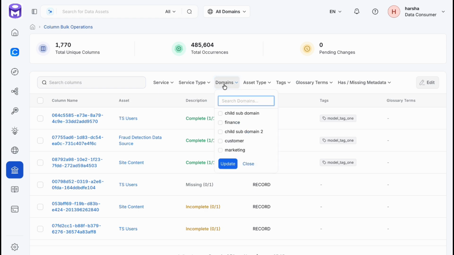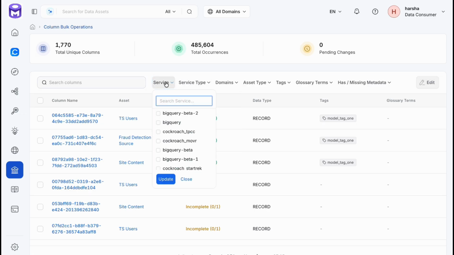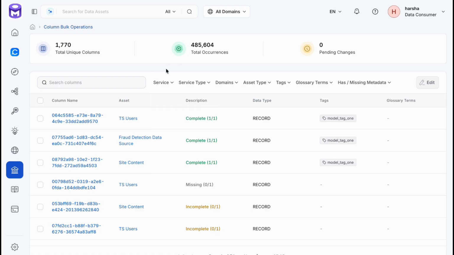You have various different filters to look at the domain level data. Maybe you only want to look at specific services like Snowflake or BigQuery. If you have a specific scope that you want to focus on, you can filter on that as well. This gives you amazing new capabilities to manage your metadata at a higher level.